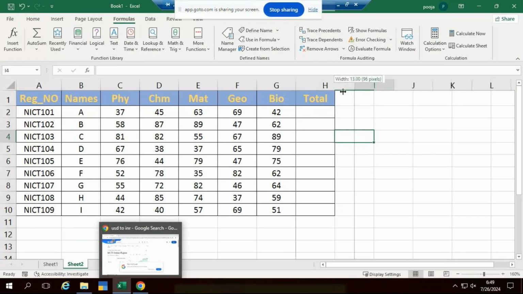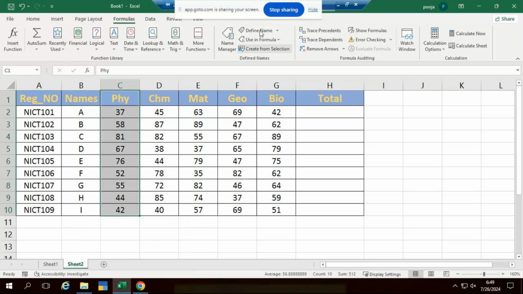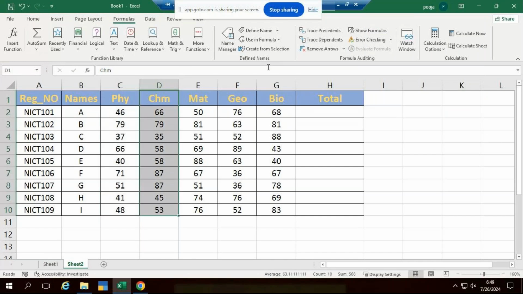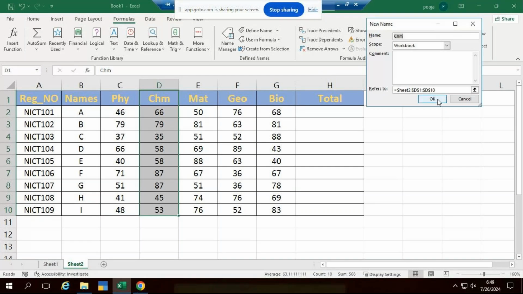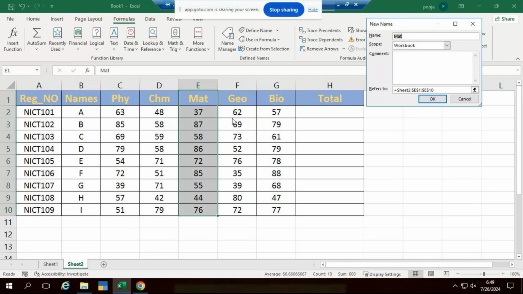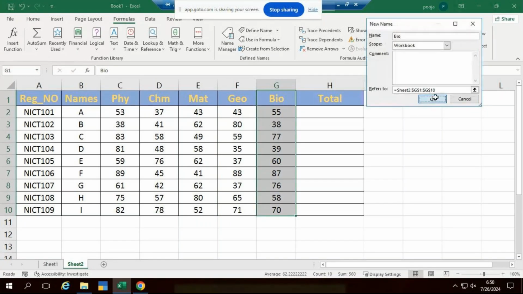Now, not only a table, for your column also. So what I will do, I'll select this column. I'll click on this Define Name. I'll tell you what's the use of it. I'll click on this OK button. Again, I'll click on this Define Name. I'll click on this OK button. Fine.